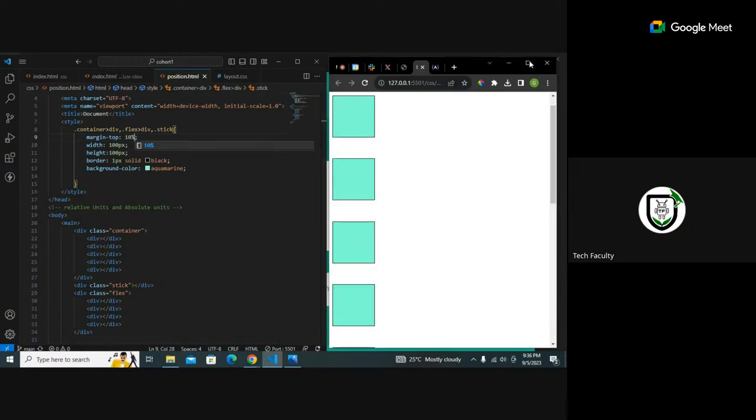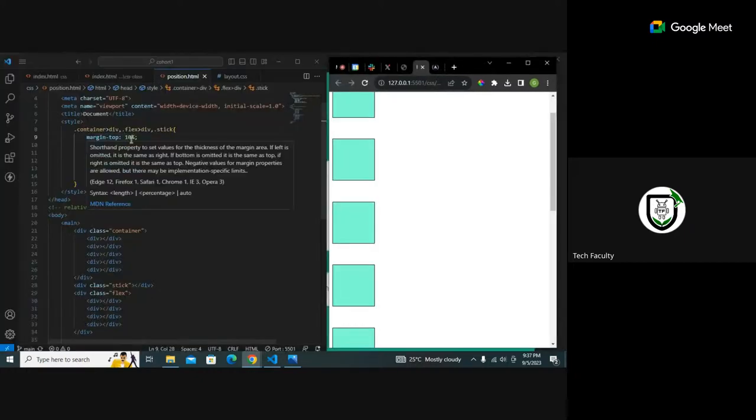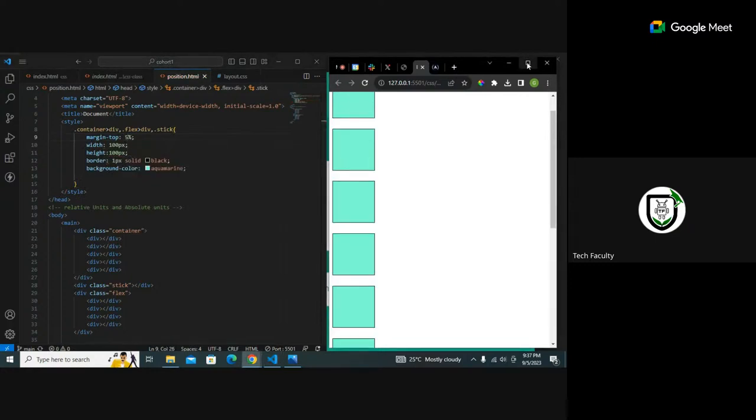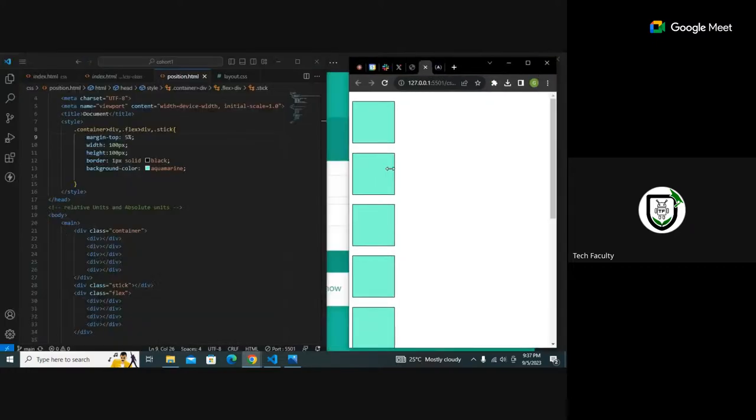percent. You see, no matter what, it just adjusts relative to the screen size, and it looks a bit better. Let me reduce the percentage to 5%, a very small percentage. You can see it's almost like there's no difference. But 200 pixels is an absolute unit, while this one is calculated relative to the screen size and will not overflow. So that's the major thing you need to know about units.